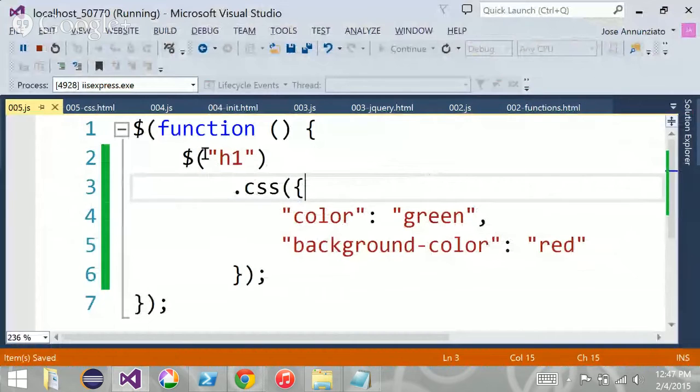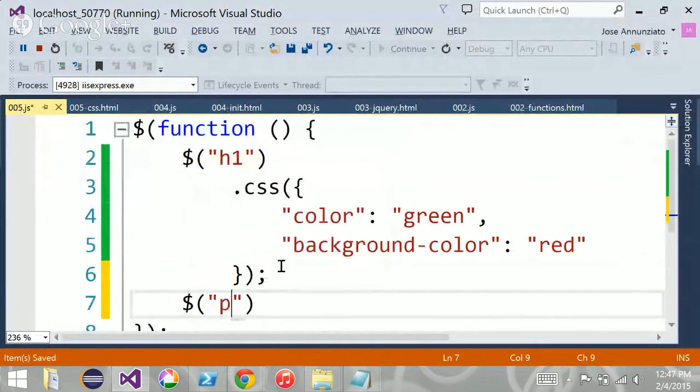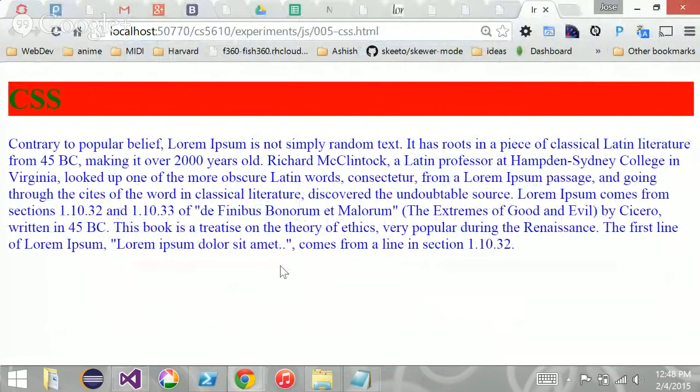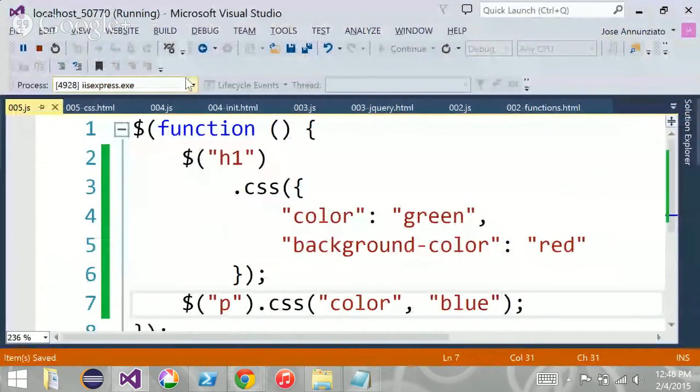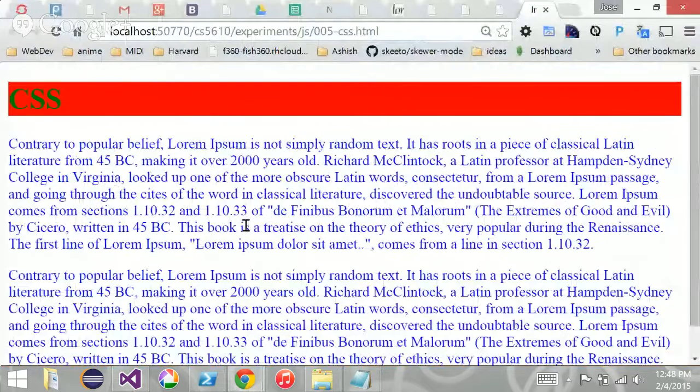We can not only grab the H1, we can grab a paragraph as well. We grab the paragraph p and call CSS with color blue. Notice that I changed the color of the paragraph to blue. If I have two paragraphs, it applies to both paragraphs. If I load it, there it is, they're both blue.